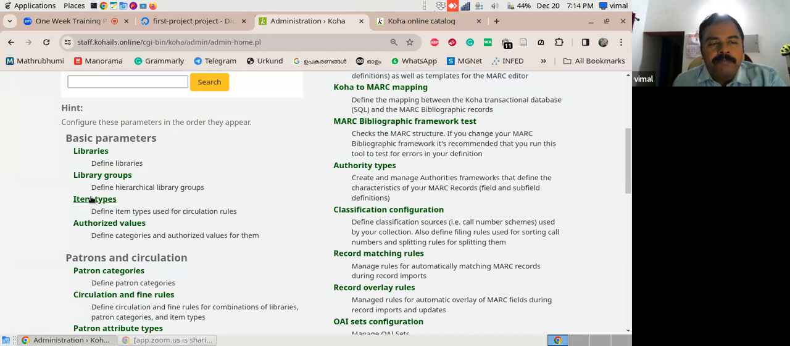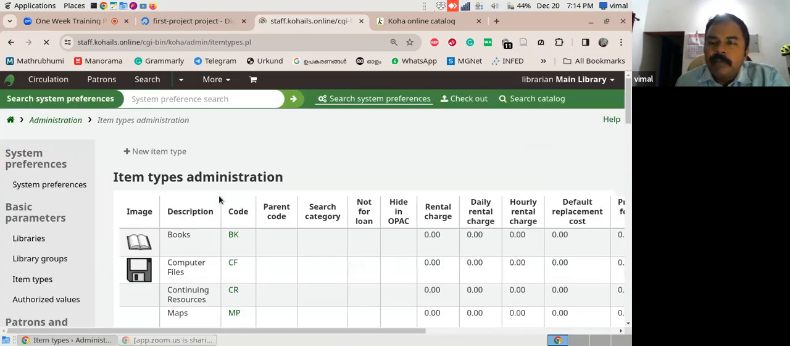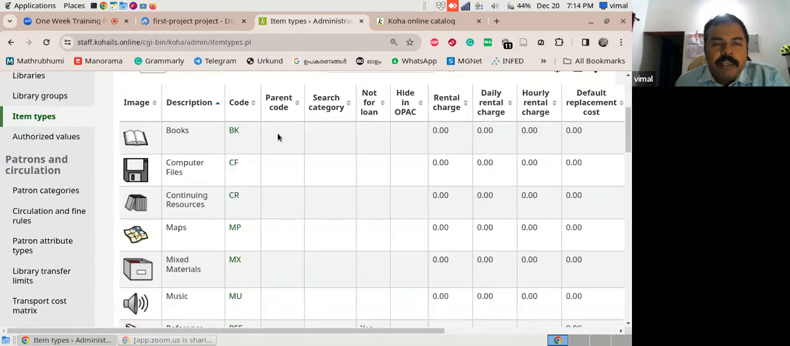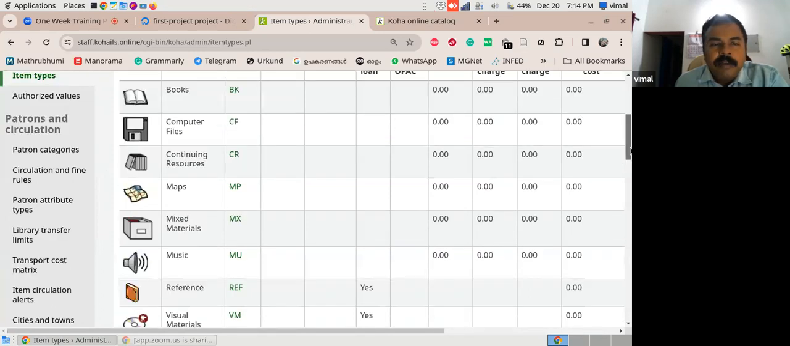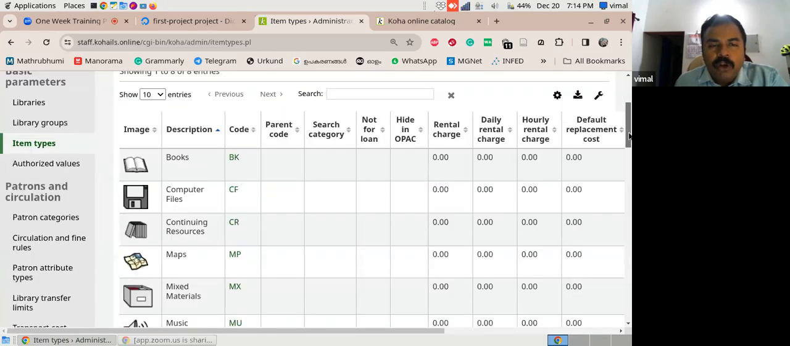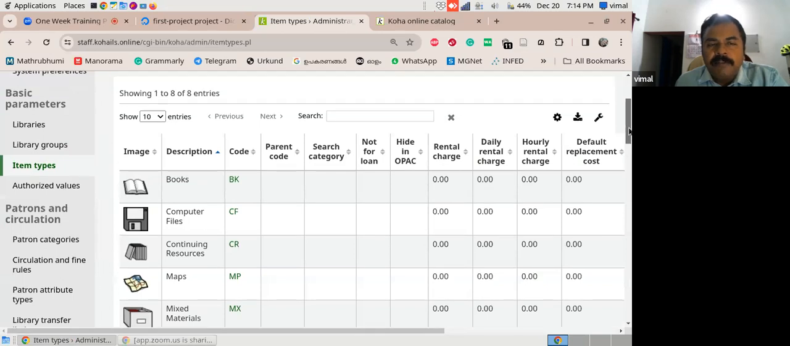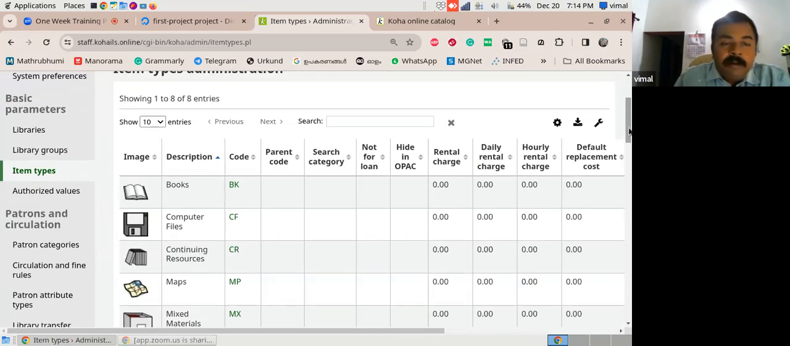Then item type. Item types are the variety of collections available in the library. See here: book, computer science, computer files. These are some default item types preloaded with the database. While using the web installer, we ticked some preloaded options, so they are available here.